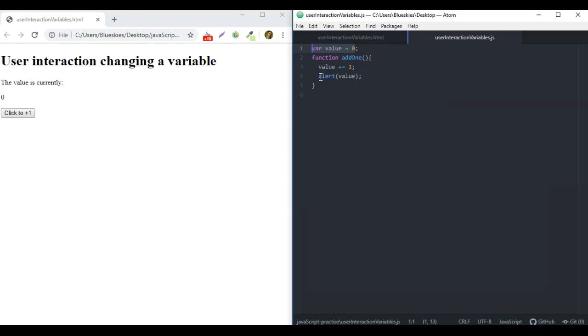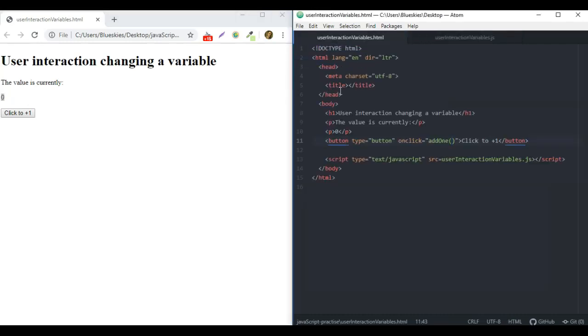Well, instead of having this alert, why don't we change this paragraph to whatever the value is? So in order to do that, what we need to do is the document.getElementById stuff. So I'm going to give the paragraph an ID of, let's say, number, I don't know. Okay.